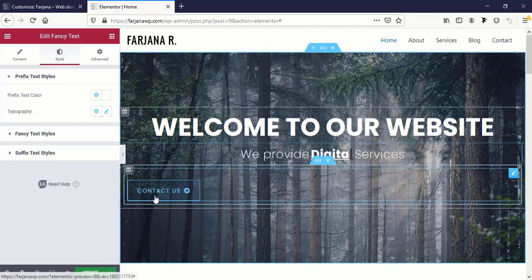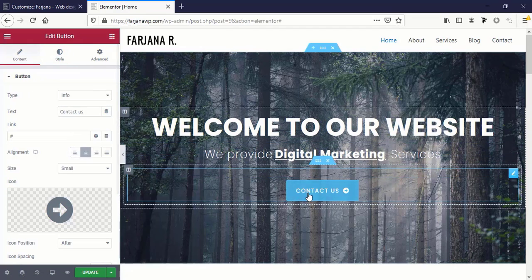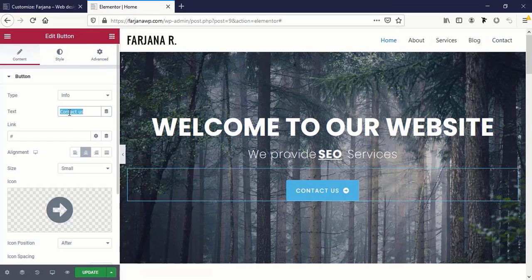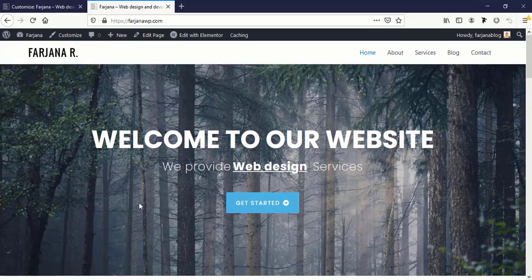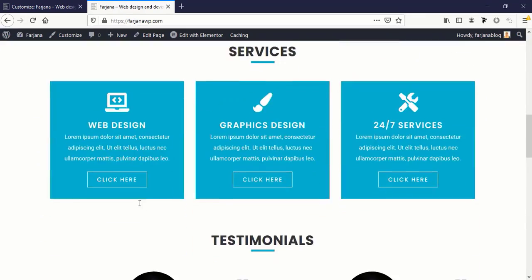We can use one button for this time, and we can change the text to get started. Yeah, we can use it. Just saving it now. I think it looks much better than previous state. Now going to page. Okay, so our home page is ready now.